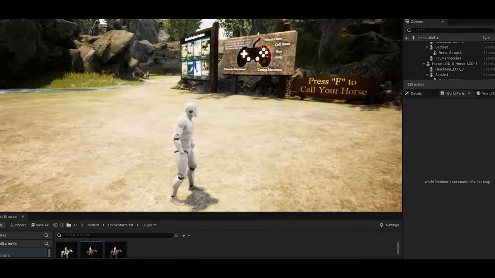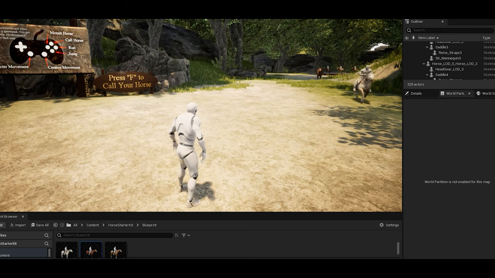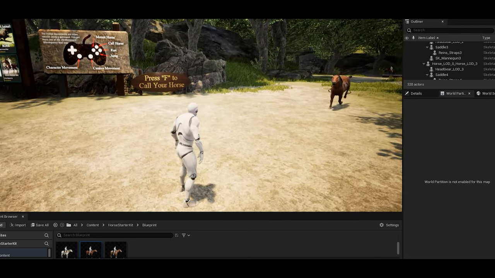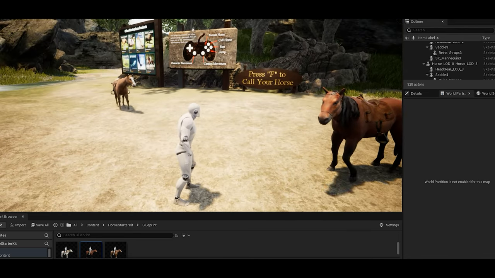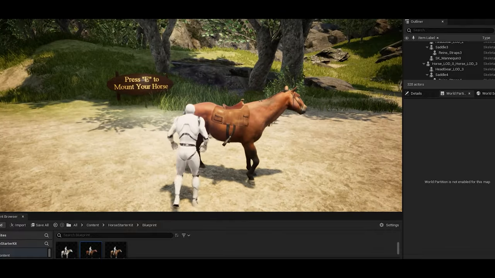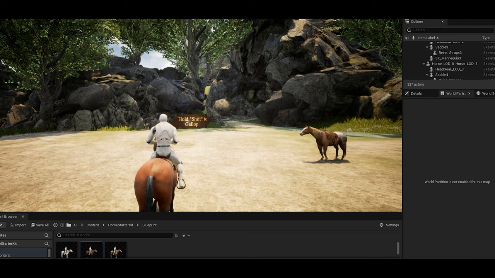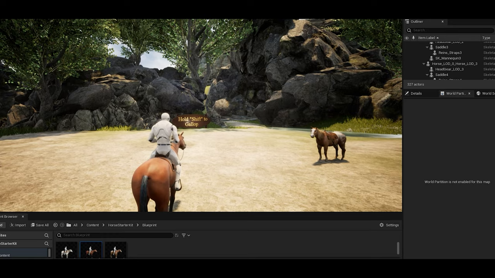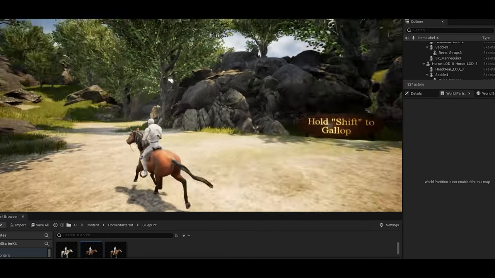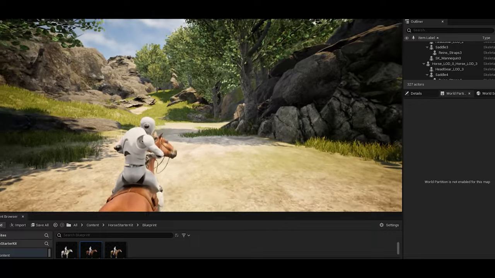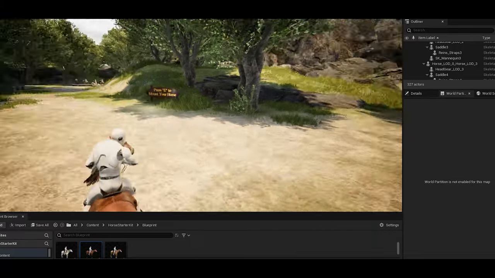Let me press the button F to call the horse. You can see both these horses are running towards me. Let's go nearby and press E. Now this animation plays, and I think there is a shift from the third person character to the character which was earlier seen on the horse. Pressing W, A, S, D works as usual. It has moves like this.